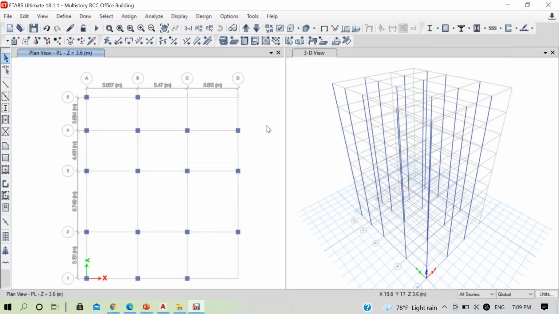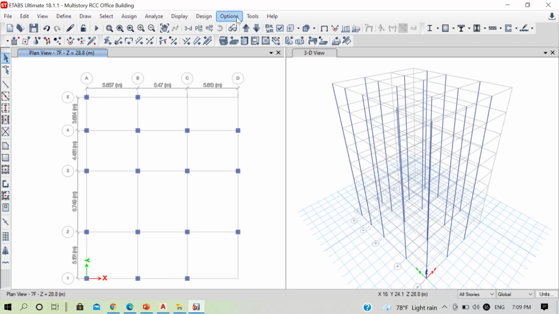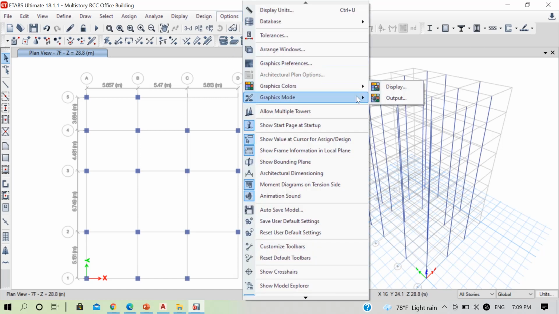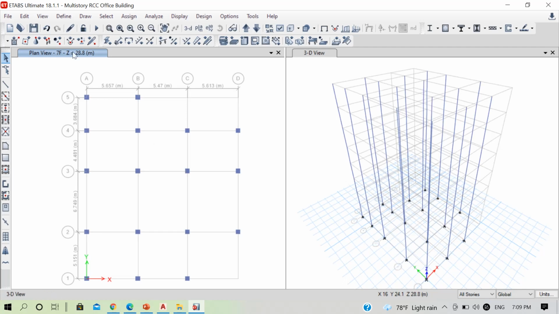So what I will do is I will go to our top floor using this arrow, move down in the list. Okay, since it is lagging a bit in my ETABS, what I will do is I'll go to option, graphics mode, and standard graphics. It's okay now. Save the model. I'll go to my top floor, which is 28.8 meter, and I will delete this.